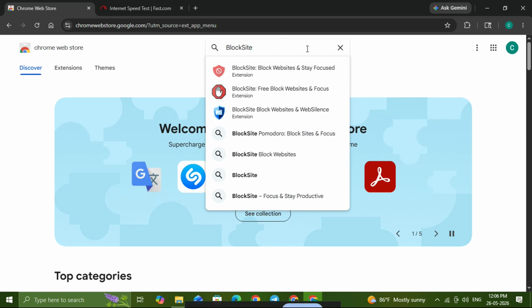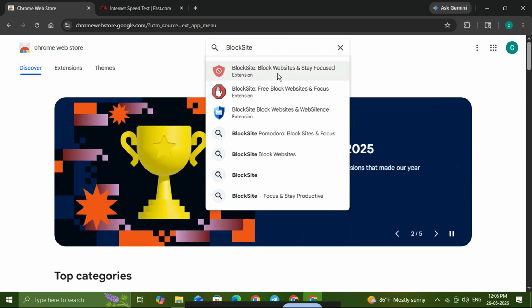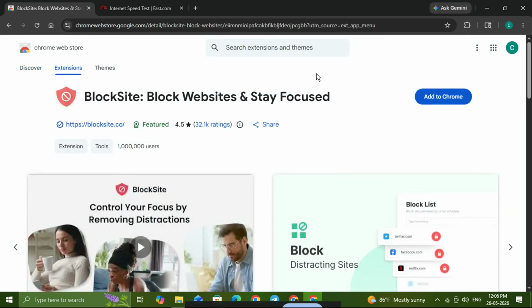You should see an extension called BlockSite. Block websites and stay focused. Click on that extension from the search results to open its details page. Here you can review the extension description, features, reviews, and screenshots before installing it. When you're ready, click Add to Chrome.